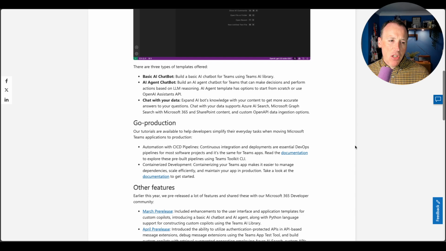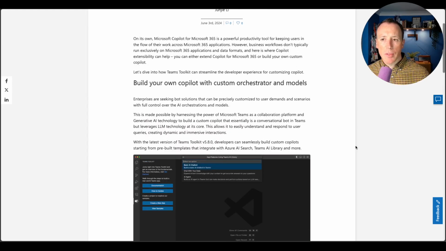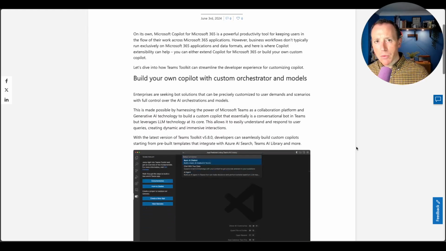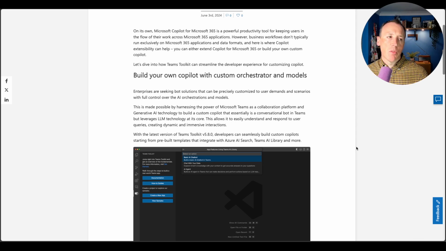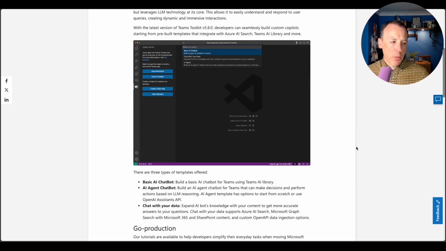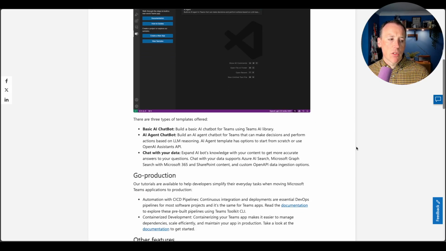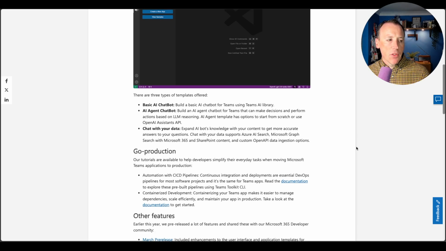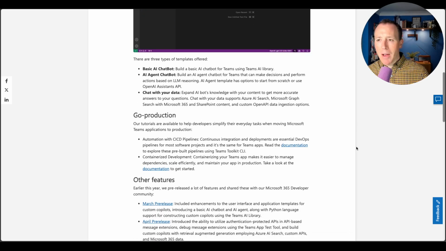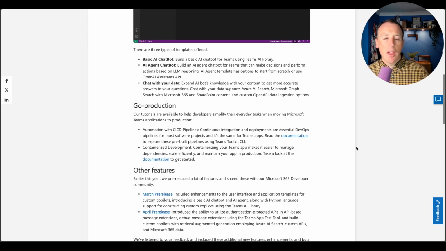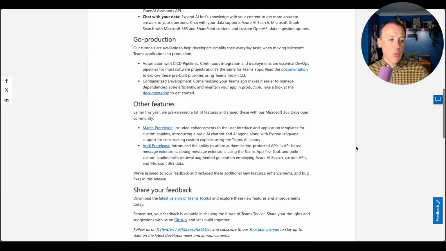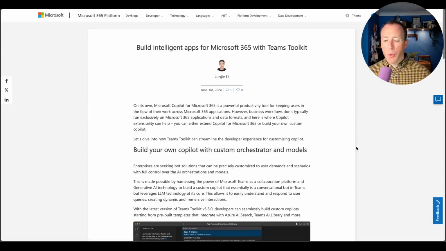Really nothing new. It's just the stuff that was announced at Build coming out in a different format. So if you prefer to consume the information like this, there's a blog post that goes through it and gives you the options. It also talks a little bit about how it can work with CI/CD pipelines, and how you could containerize your solution if you want. And then there's a call, as always in these blog posts, for feedback.